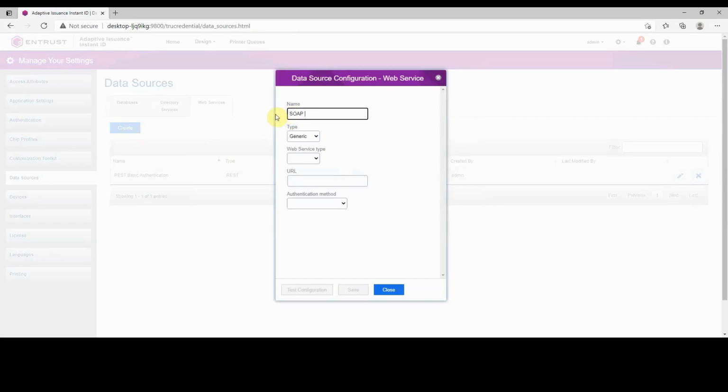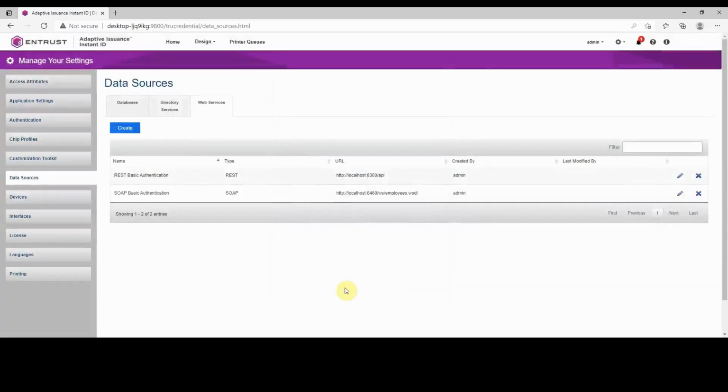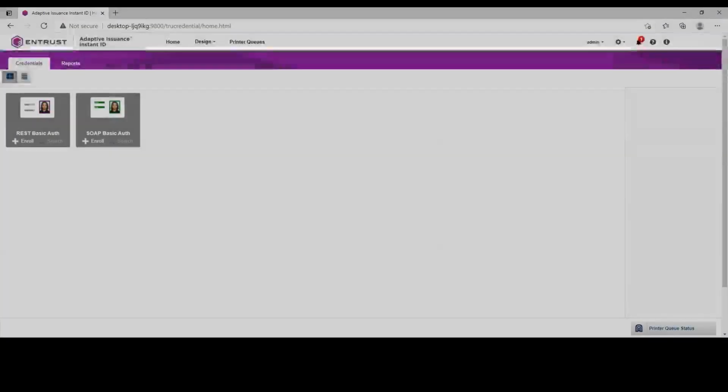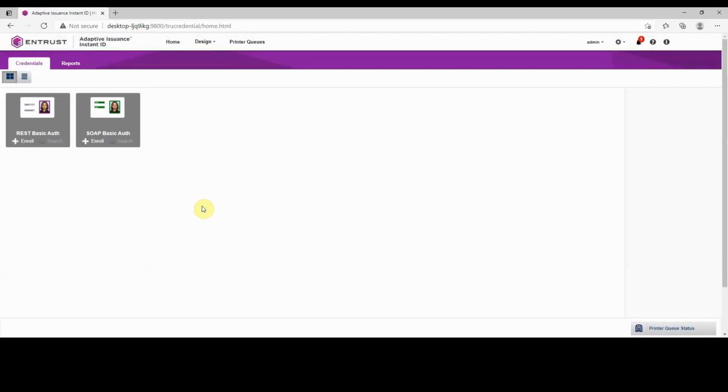Next, I configure the SOAP web service configuration. I select SOAP from the drop-down list. I enter the URL of the SOAP web service. I select my authentication method, then click Test Configuration and Save. Next, we need to configure the workflows to use the web service configurations we have just created. I will configure the REST workflow first.